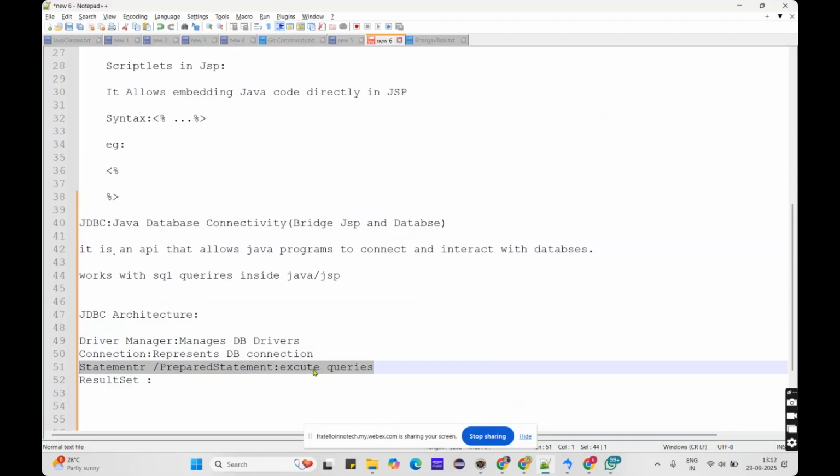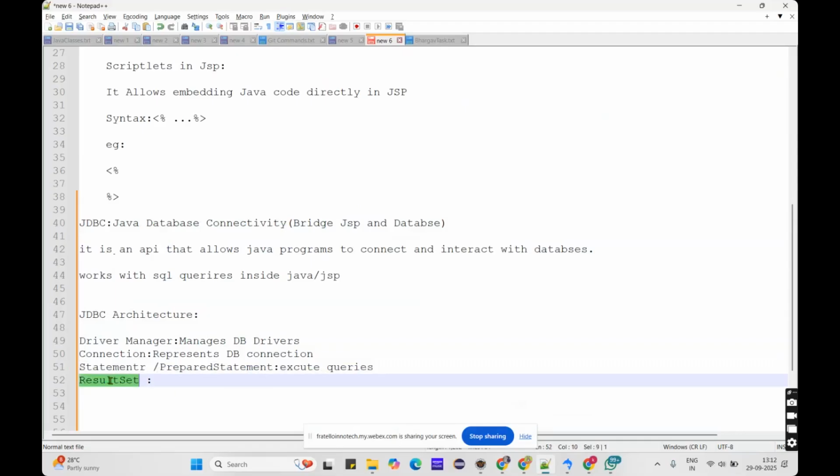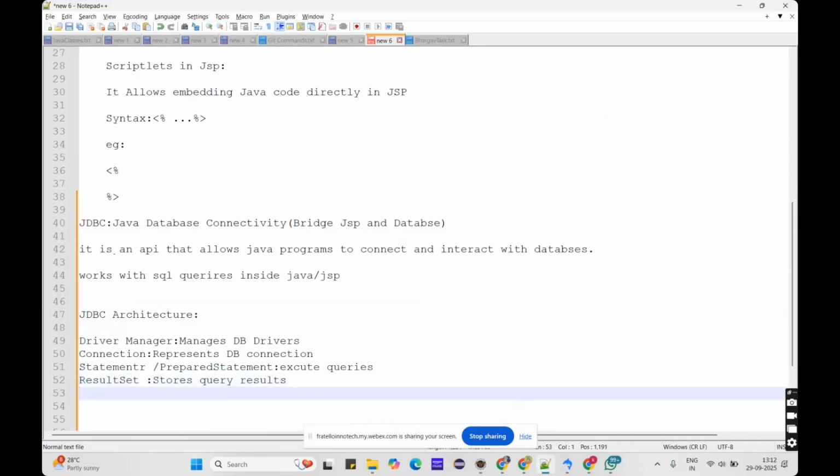Now what we need to do is store that result, right? We need to store the query result. So for that reason, to store the query result, we use the ResultSet. When we are retrieving the data from the database and we need to store it in our programs, we use the ResultSet to store the query result.